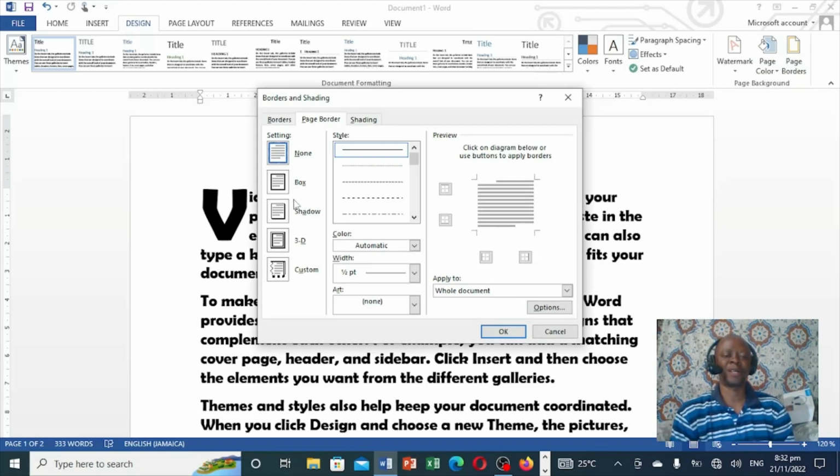So None, Box, Shadow, or 3D. Right here is the display section. It shows you exactly how it will look on the document. So you definitely want to click right here. Notice when I click, it should actually show right away.